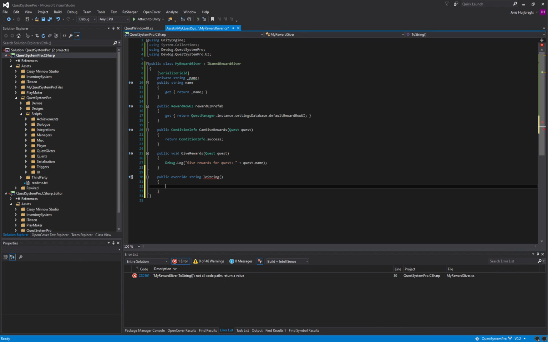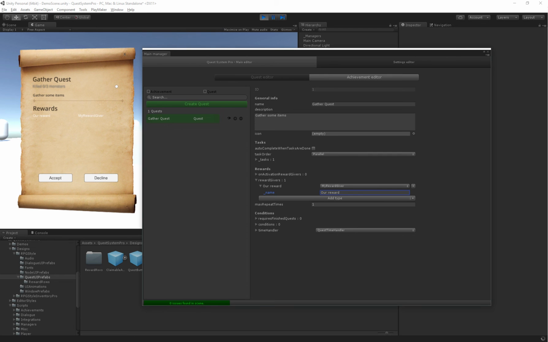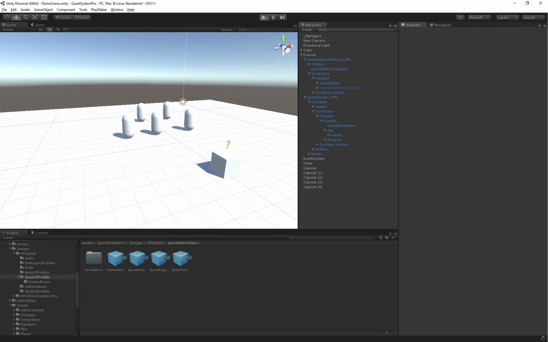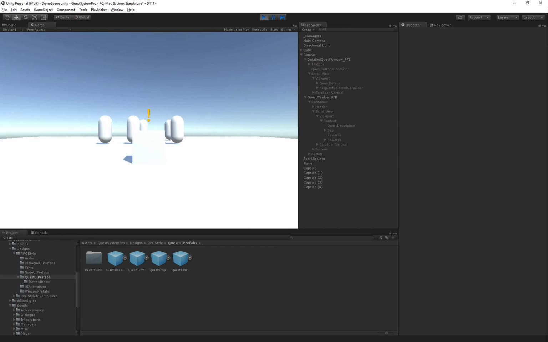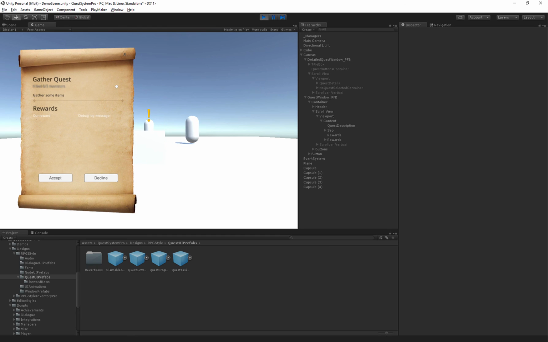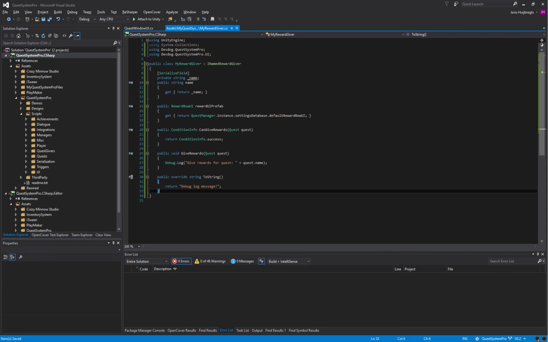So we might want to, let's just return a simple string. If we save this, you'll see that our message shows up here. If you want to show something like an icon, a texture, or maybe anything else really, you'll want to return a different UI prefab, but we'll go over this in another tutorial.